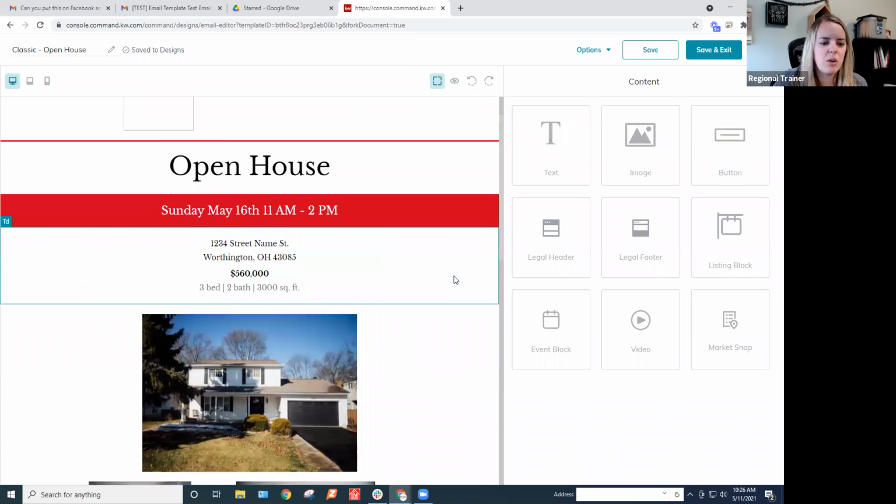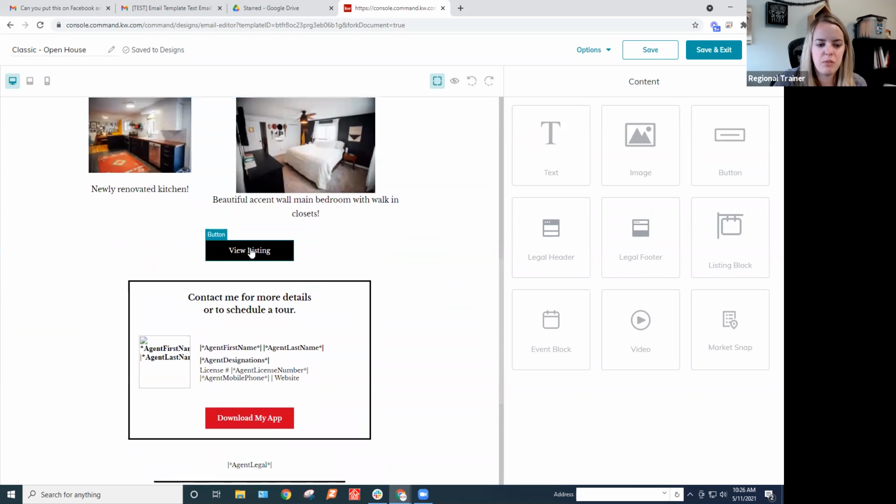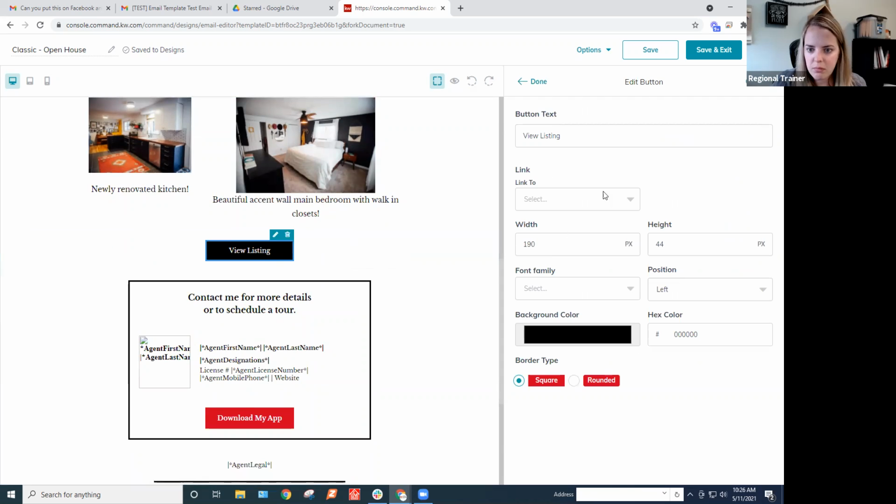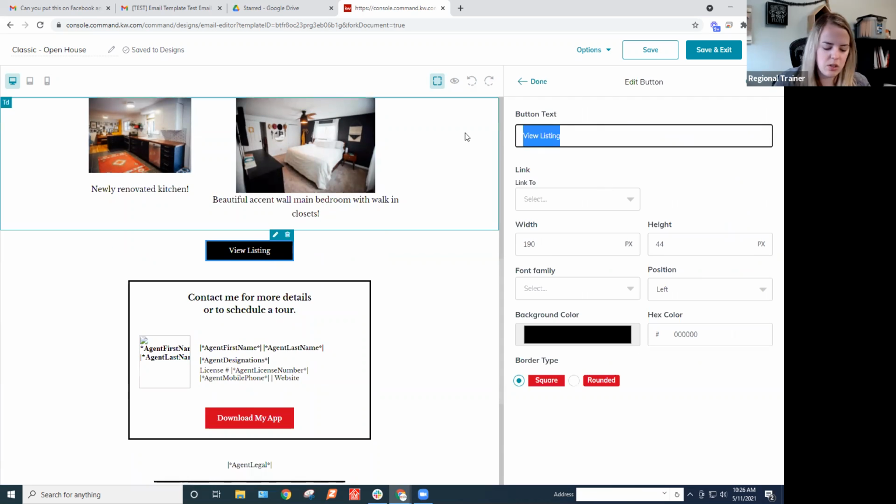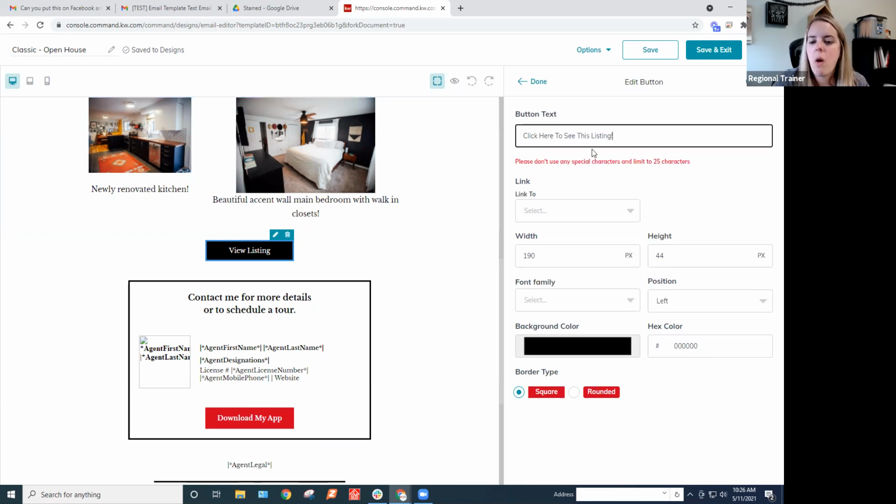Okay. So we're going to view listing. Again, we need to add a link in this. This is a button. So they click on it and it'll take you to the link. So I'm going to click edit. You can change what's on here. So if you want to be a little more call to action, you can't use any special characters or more than 25. So click here.